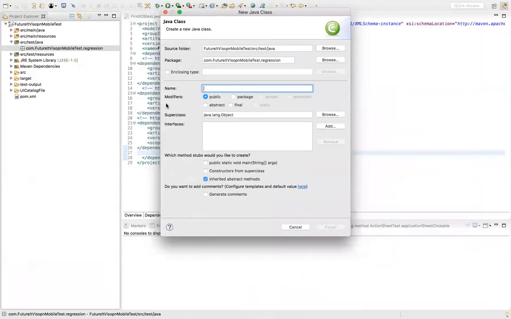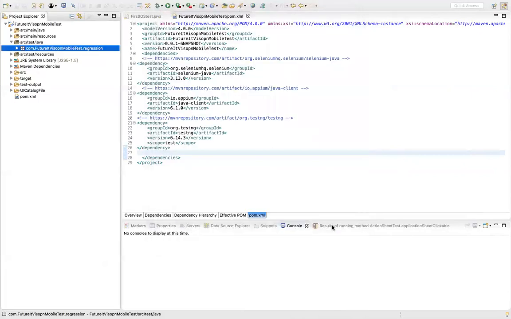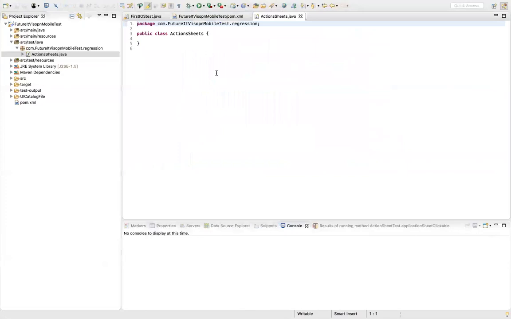In our test case, it should be ActionSheets. Okay, we don't need the main method anymore because we added TestNG. We're going to run our test with TestNG. So finish. So we have a class now, ActionSheet.